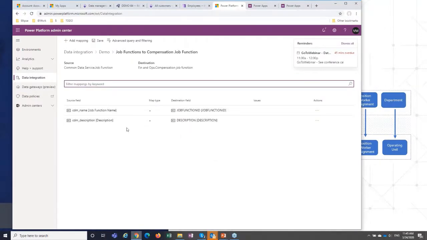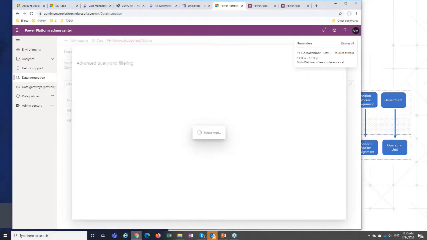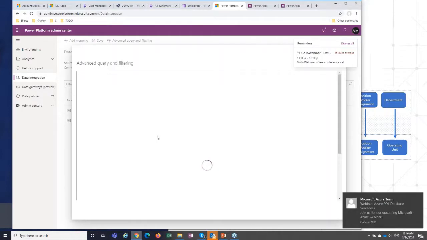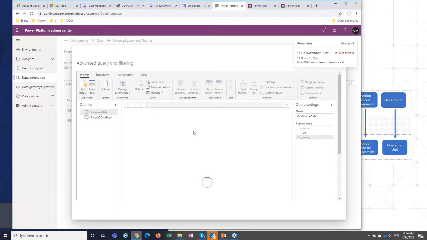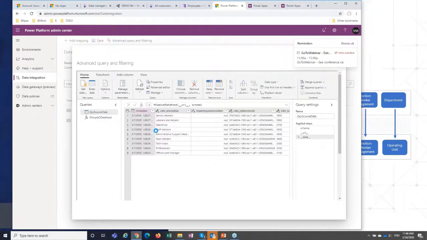Also, with the classic data integrator, you have an opportunity to apply advanced query and filtering. If you ever worked with Power BI, you probably worked with M language that you can apply here for data transformations. Why is it so slow today? Oh God. There you go. So you can apply filters here. You can add more steps. It's just the usual interface for mashup language.